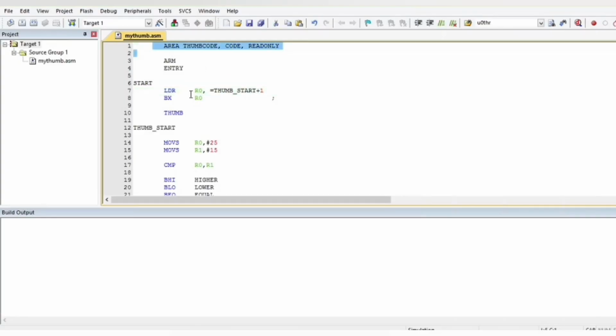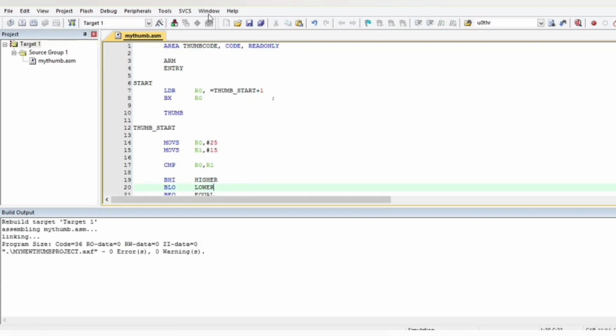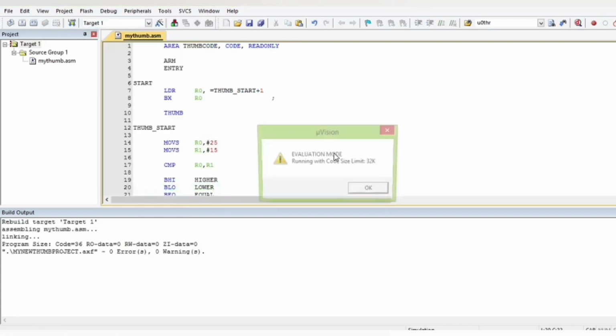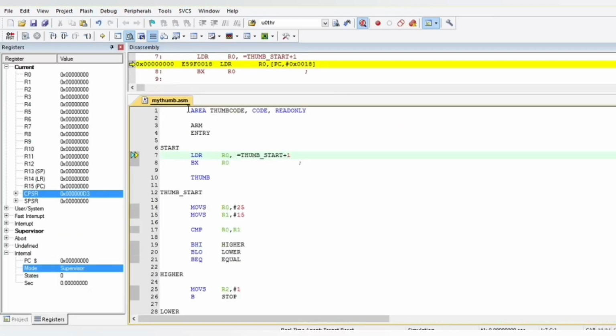Now let us run this simple code and see how it works. First of all, let's check if there are any errors. No errors, so we'll go ahead with debugging. The very first thing you notice here is the assembler directive AREA, which defines a section of memory to store this information. ThumbCode is the name I have given to that section of memory. CODE indicates that the section of memory contains actual instructions. READONLY, because we don't want any modification to happen to that particular code during runtime.